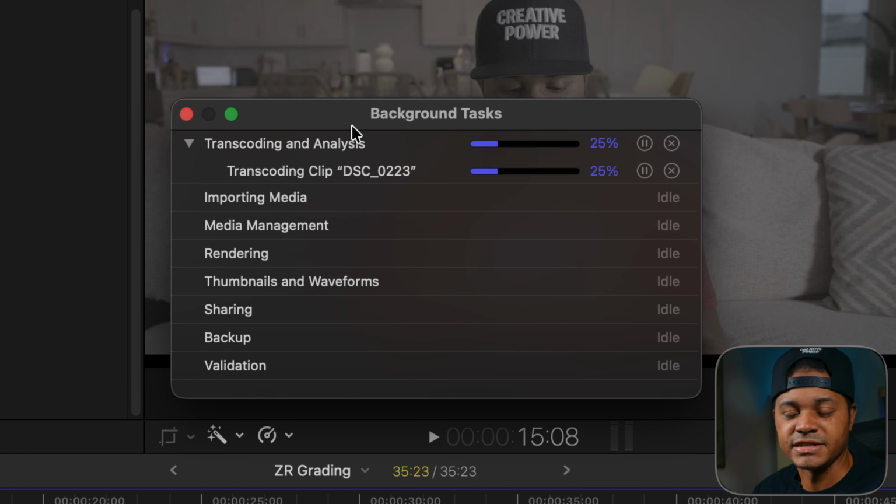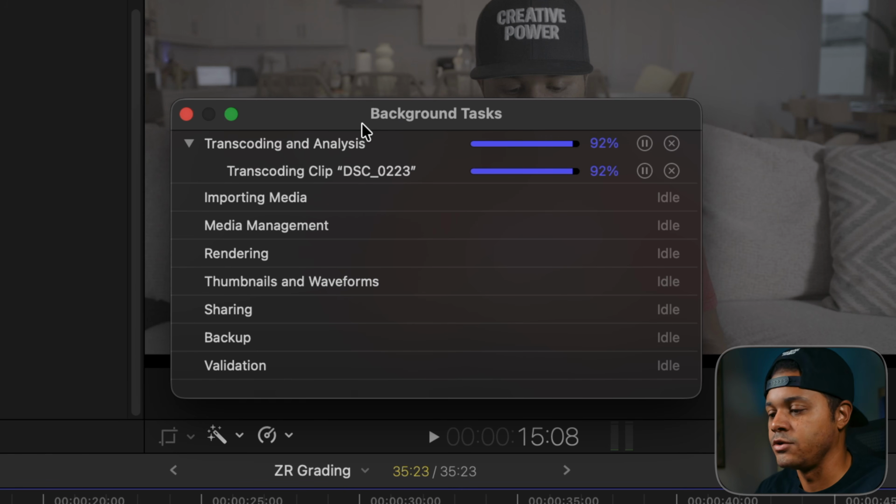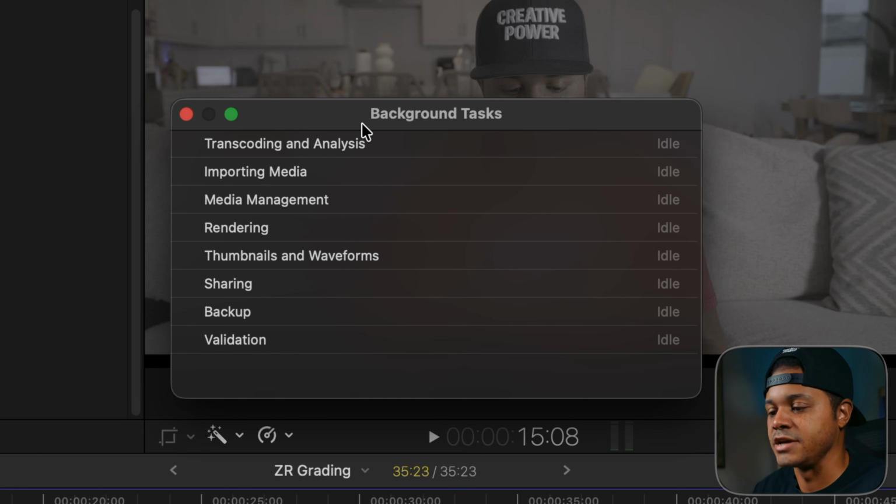Which is why it's a good practice that at the very beginning of your process of editing, when you're importing your media, you just knock out transcoding all your media into those proxy files. So then when it's time to edit, you're just good to go.